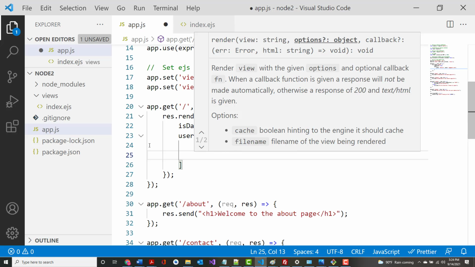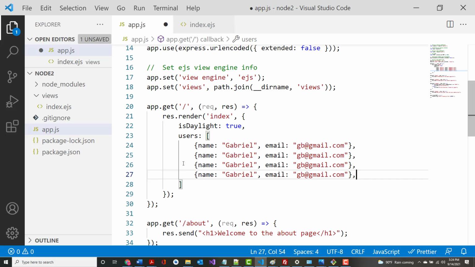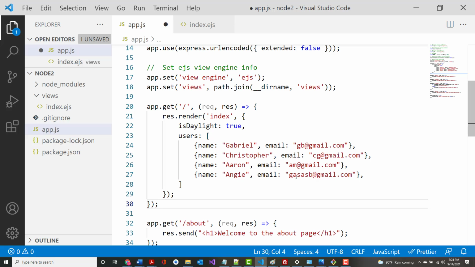So I'm going to copy this right here, like that, and next we will have Christopher, and I'll put cg@gmail.com, then Aaron, and that'll be am@gmail.com, and finally Angie, add as, not gas, sorry, as. Okay, no, won't let me, there we go.